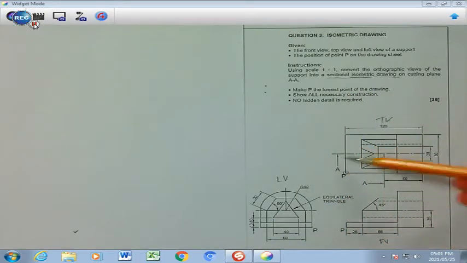If you examine clearly, you will see there is a cutting line there which basically cuts out a quarter of this support, and we need to ensure that that part is removed and the hatching lines are being shown. Please make use of the lowest point P to start your drawing. You need to show all the necessary construction and no hidden detail is required.